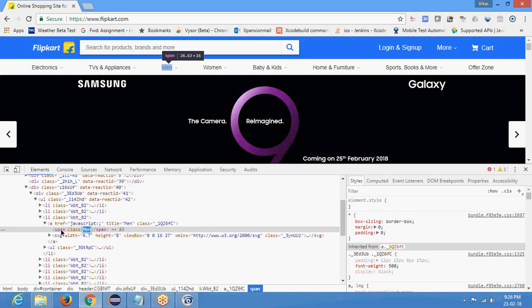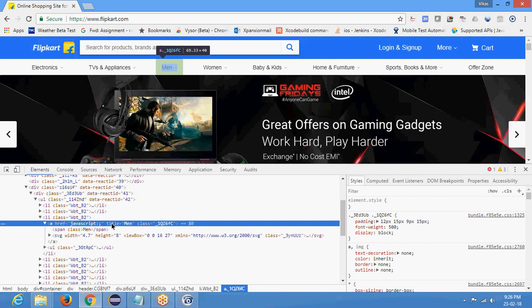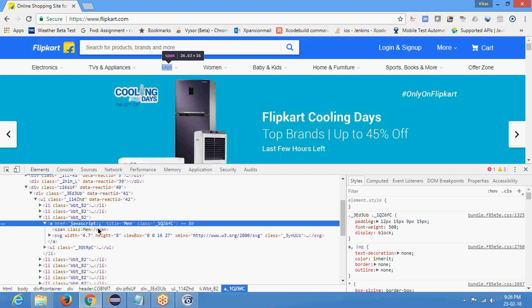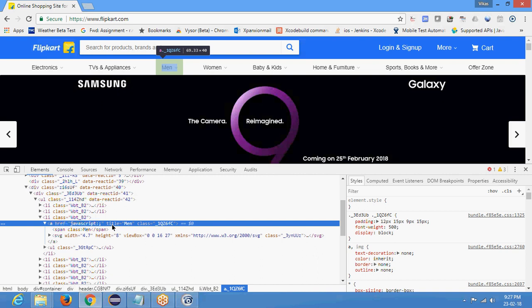So what I can do is take help of the parent. The parent is an a tag with the title equal to men. Now you can confirm whether this title equal to men is unique, because there is no ID, there is a class, but this class looks like some random number. Title equal to men is more readable. So I'm taking that locator.